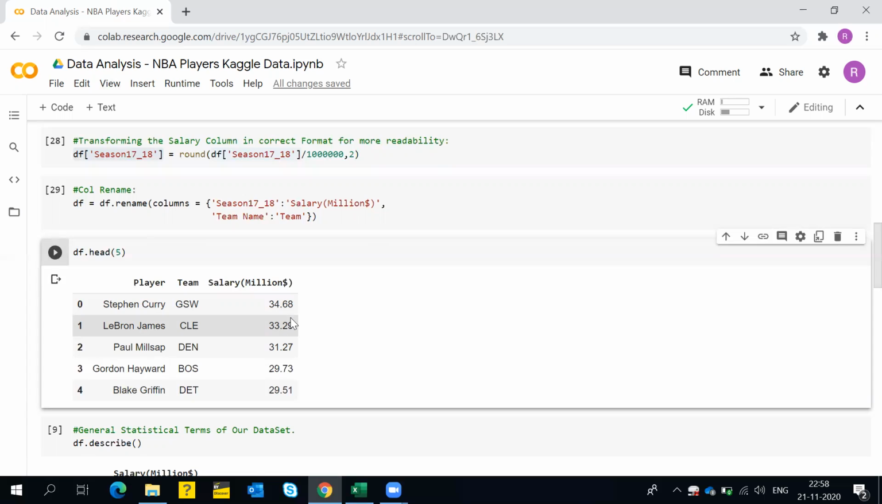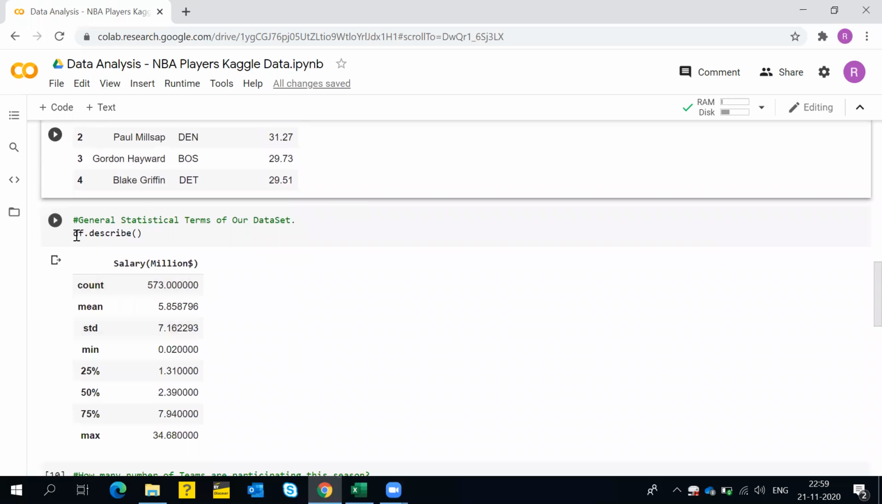Now we will calculate some more general statistical terms like mean, median, mode. With the help of the describe method on the data frame, we can do that. As you can see in df.describe, the statistical terms are calculated only on the numeric columns. That's why it has considered the salary column. The count is 573 values. The mean salary of the entire data set is $5.85 million, and the standard deviation is 7.16. The minimum value is 0.02 million.